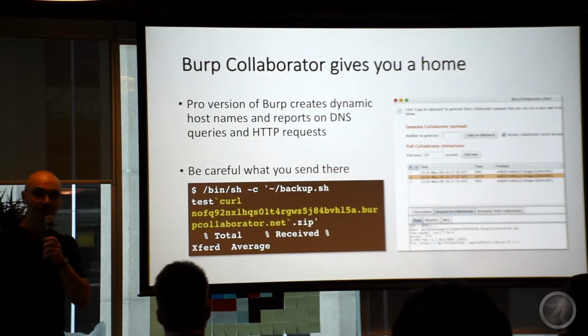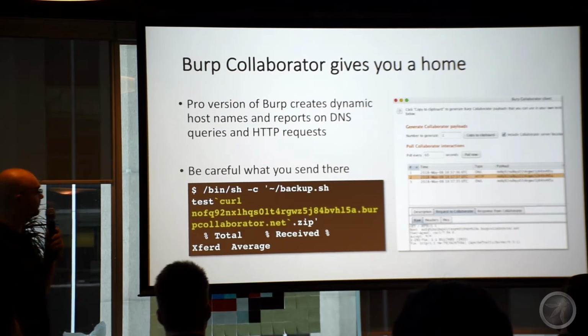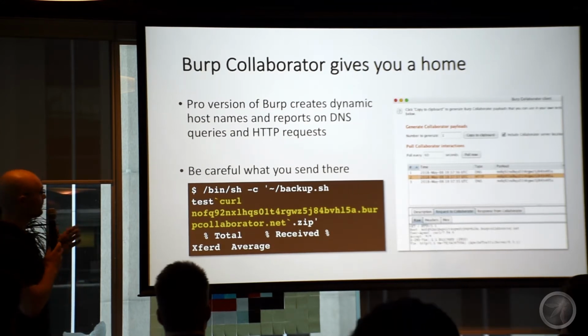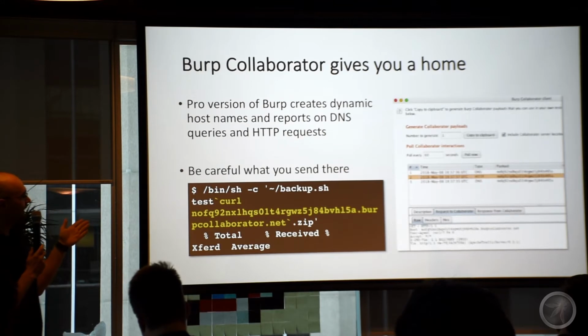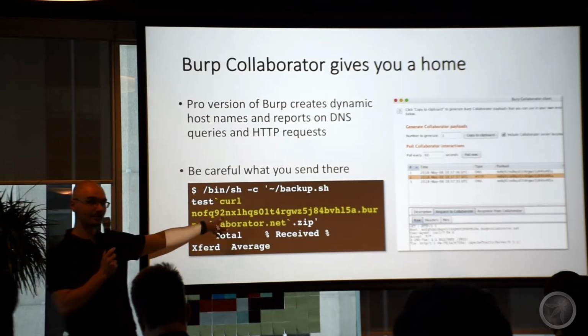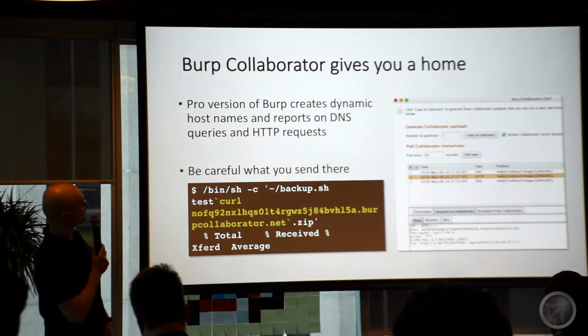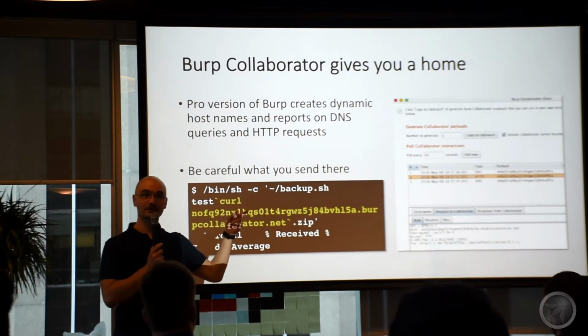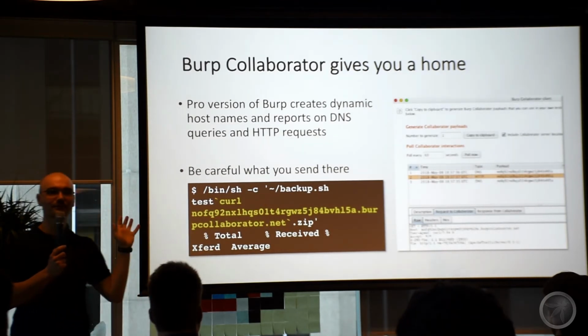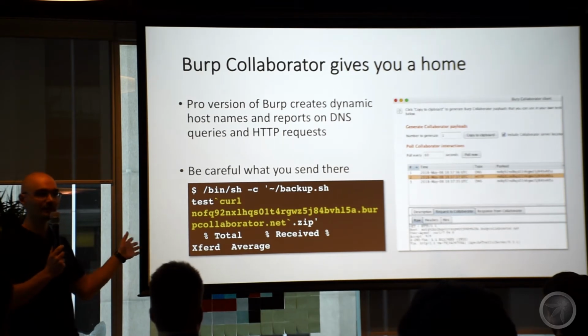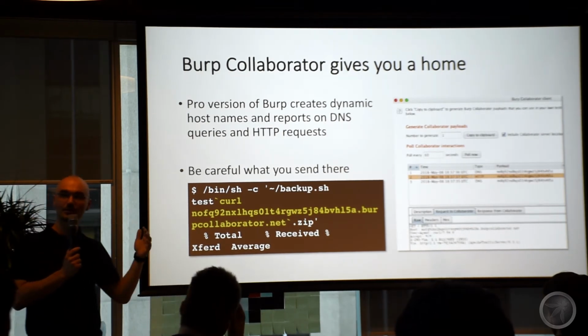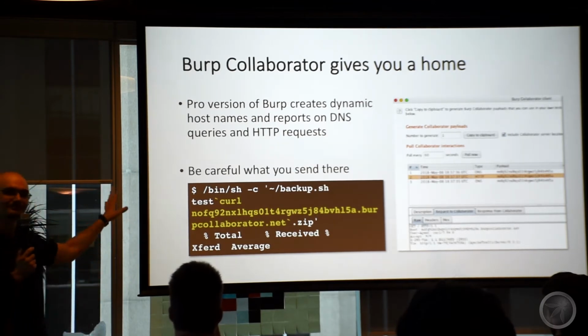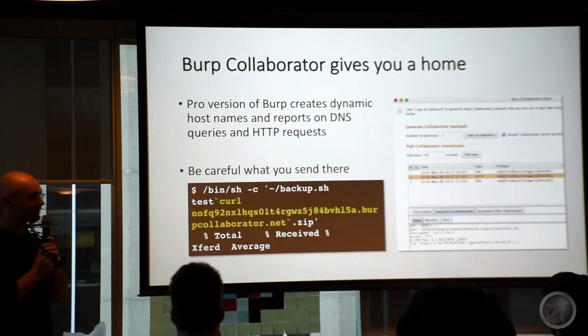For those who have the pro version of Burp, the Burp Collaborator actually gives you a server host name. It will just give you a dynamic URL like this. If your command injection succeeds, you're going to see it there, even if the server tried to resolve DNS. Even if there was a firewall that didn't allow the ICMP request or the HTTP request to go out, but it was a DNS resolution, then it will tell you. So I find that very useful. You don't even need a server of your own, right?